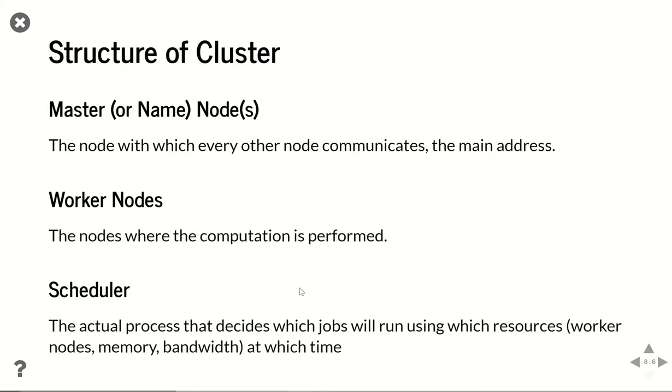So the structure of these kinds of machines, or clusters, is that you typically have a master node. Actually, you almost always have a master node. And this is the node which every node communicates with. So you'll have one machine where you log in to submit jobs. And this machine won't do any processing itself, typically. It's just responsible for distributing tasks among the worker nodes. And so this machine knows where all of the workers are and which ones are doing which tasks.